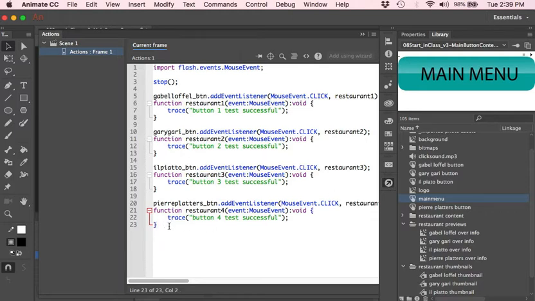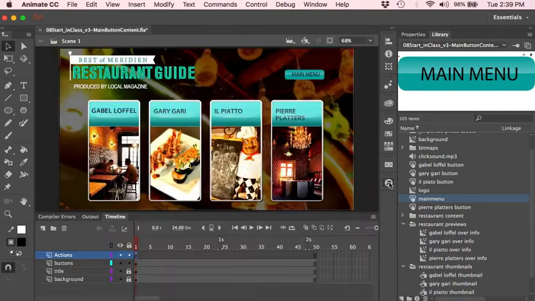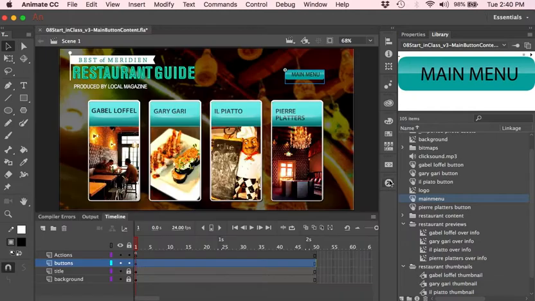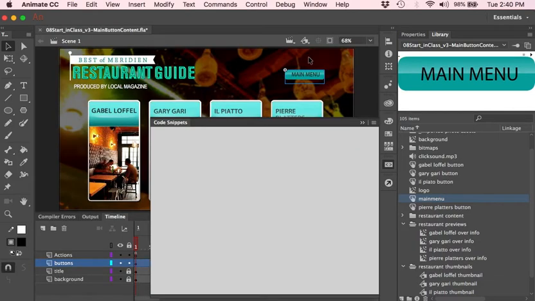Actually, this might not quite work. I think I have to select it first because we're going to try snippets. Let me try this again. Let me select the button, the frame. Yeah, I guess maybe I won't mess with the frame. I'll just go into the button, go into the actions. Let me see what happens here.